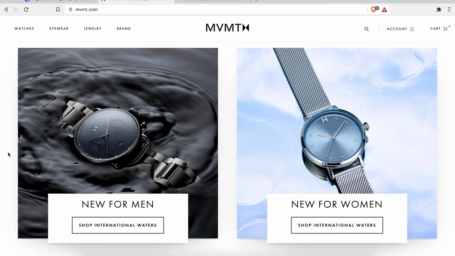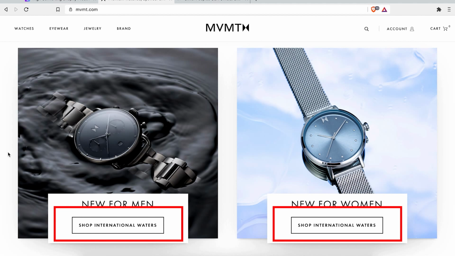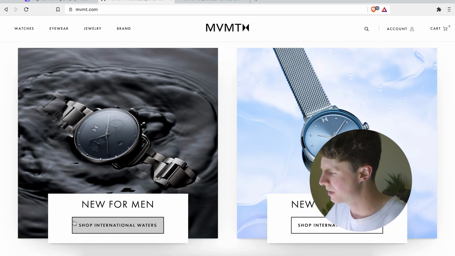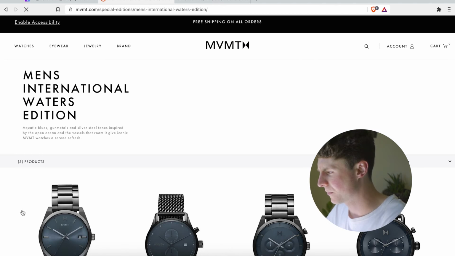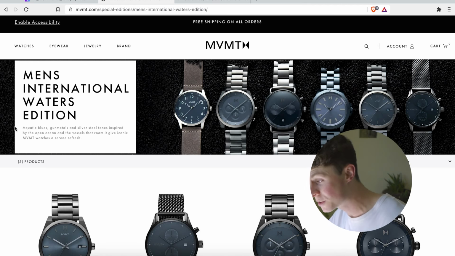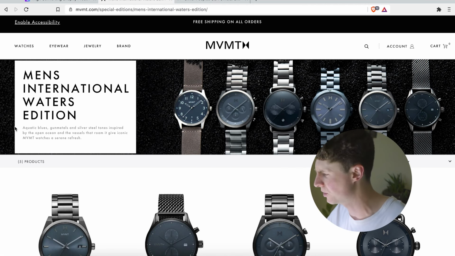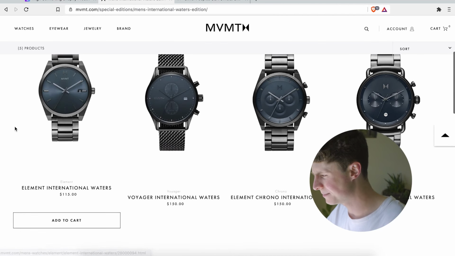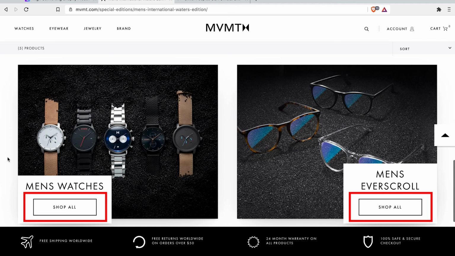Now, however, just one day later, they've updated their website and it says shop international waters. So we'll follow through and have a look at what's going on. Okay, so they've got a men's international waters edition of watches with a new sort of cobalt gray. Looks quite nice. No matter how you wrap it up, they are just telling you to shop now twice on the main page. It's not subtle. They want you to buy stuff.